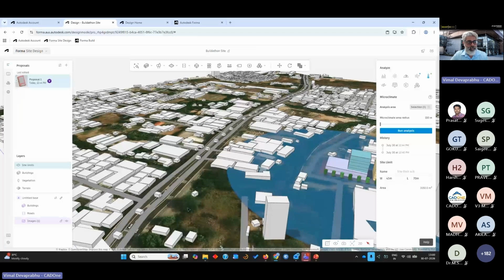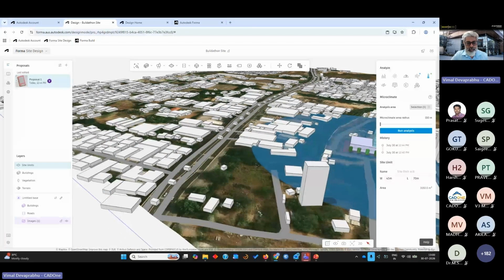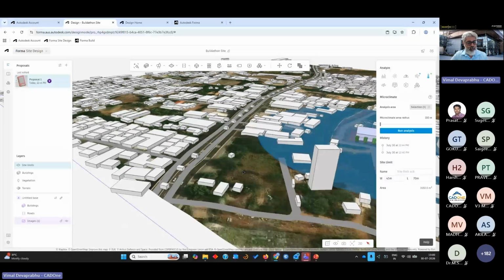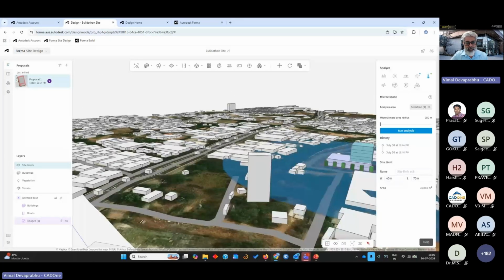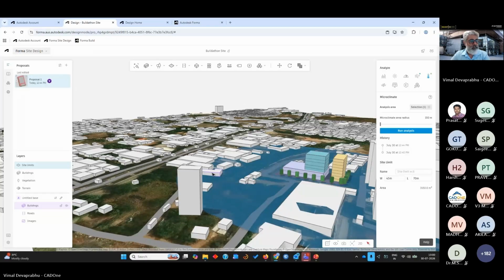This is basically the survey data as well as the GIS data. If you're asking whether this is accurate GIS or survey data, yes, these are accurate data which can be used, and by default, Forma supports that.